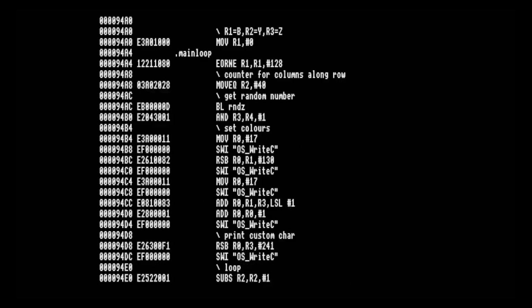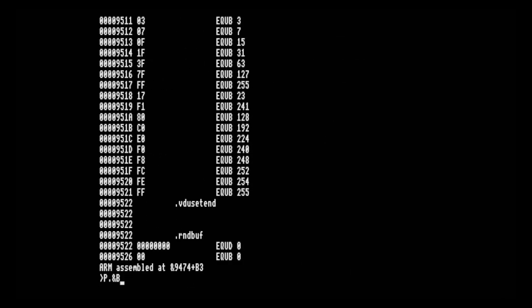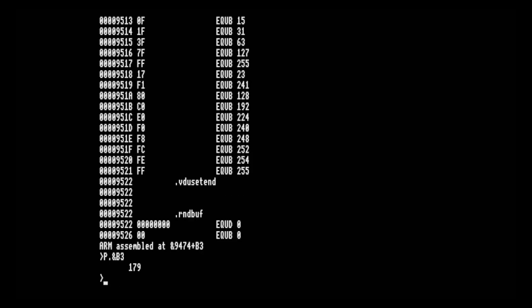So there you go, that's the ARM version of the 3D10 print program. It assembles to 179 bytes long, which is 20 more than the 6502 version and 31 more than the Z80 version, which I think is pretty impressive considering all the instructions are 32 bits long.